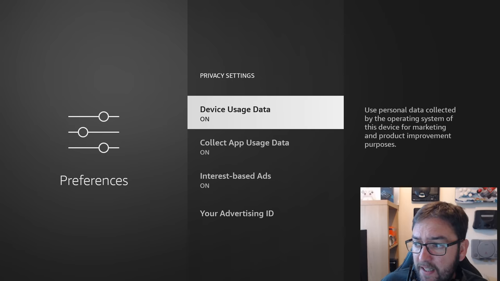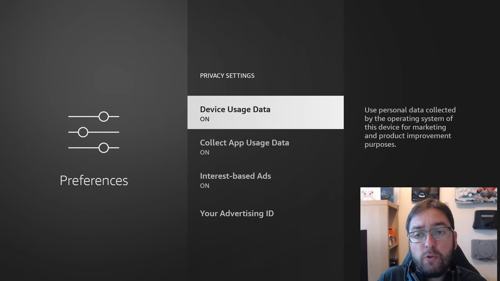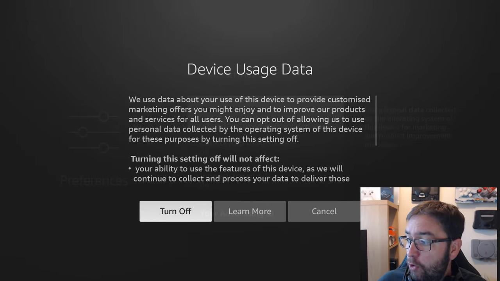Use personal data collected by the operating system on this device for marketing and product improvements purposes. So they want to use whatever you're doing. Amazon want to track, manage, and record what you are doing so they can market to you. We're going to turn that straight off. Ignore the pop-up, just click turn off.